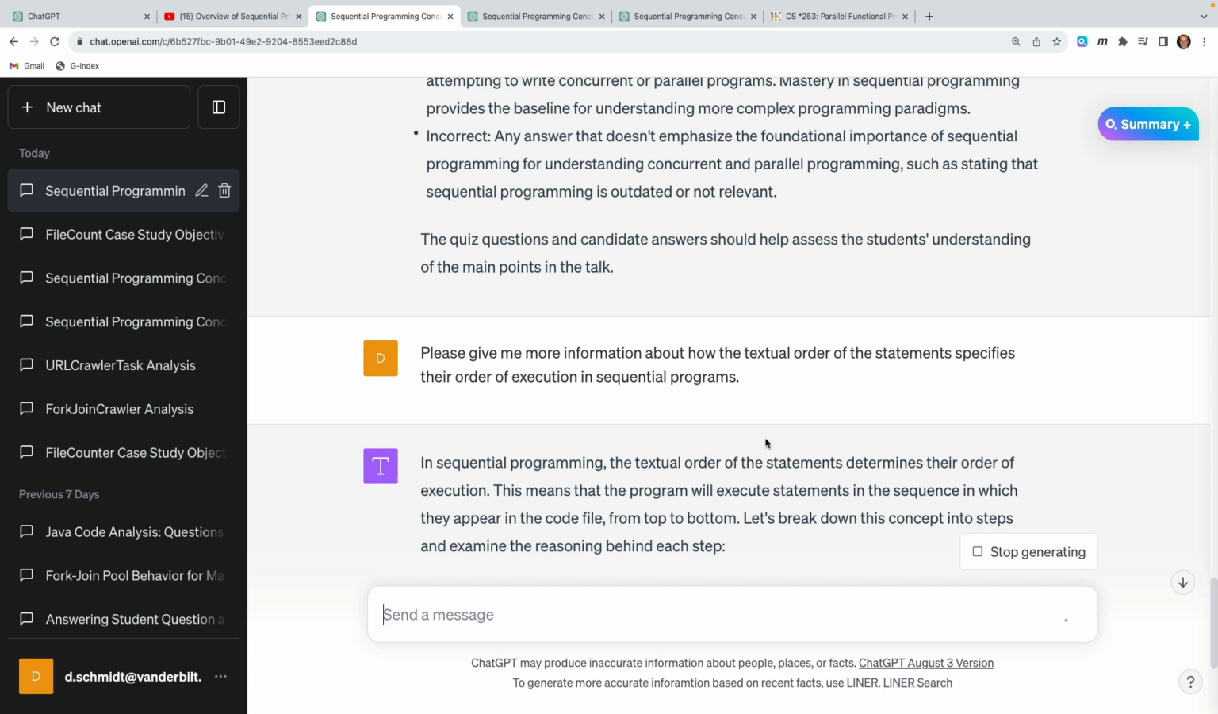So now, when you find something in the quiz question or the candidate answers you don't understand, you can ask for more clarification. And it comes back. It says, in sequential programming, the textual order of the statements determines their order of execution.